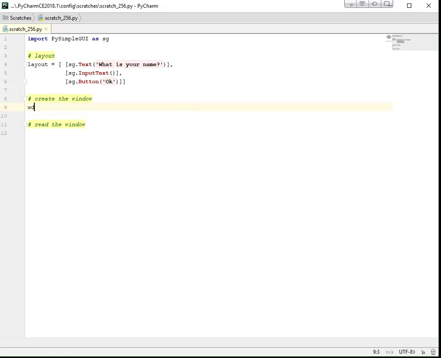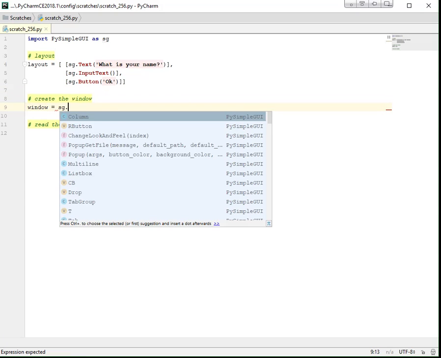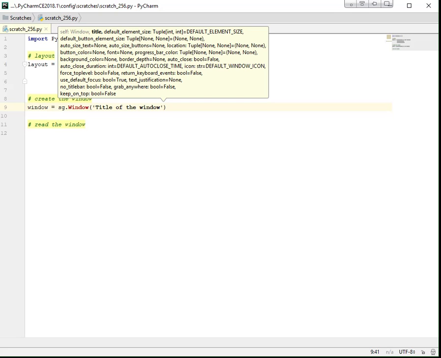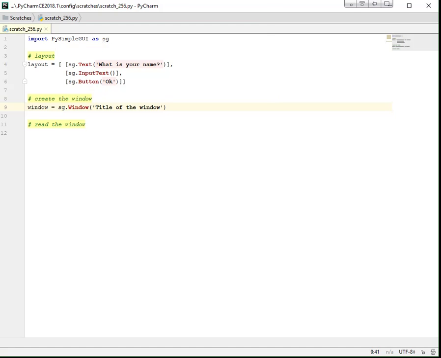Create the window. We say window equals a window, and you give it the title of the window. That's the only parameter we're going to use. There are many more parameters. If you're using PyCharm to see them, you can hit Control P and it will bring up the list. We're not going to use any of those at the moment. Just wanted to show you how to do that.